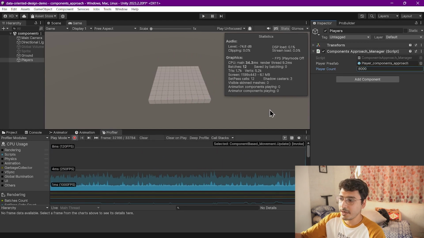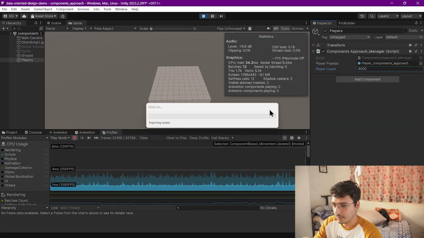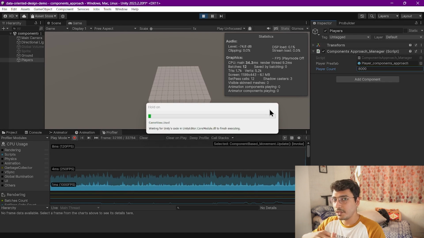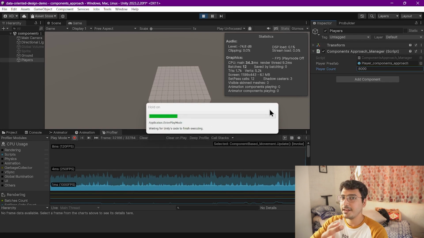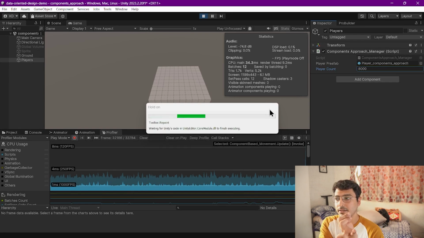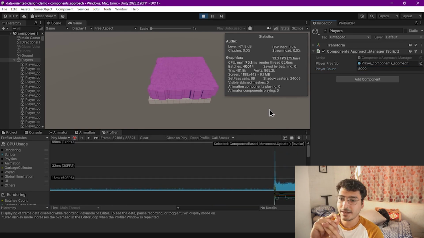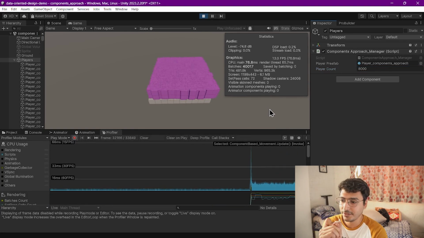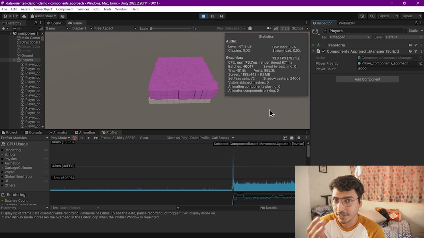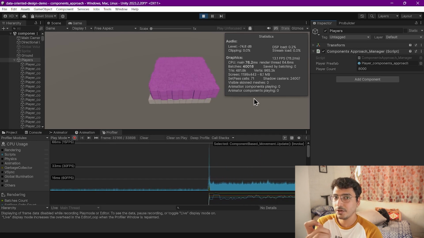All right, I've made it 8,000. I'm going to hit play. What this means is there will now be 8,000 objects, and each of them will have a component, and each component will update its position on the update, so every frame it is going to update the position.